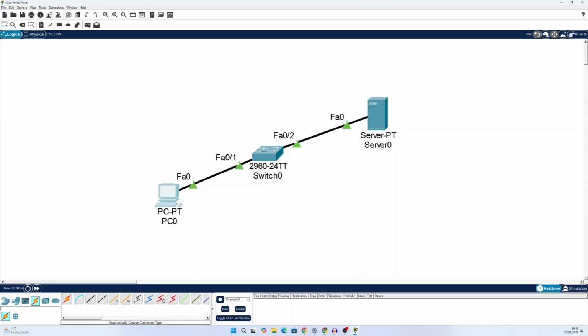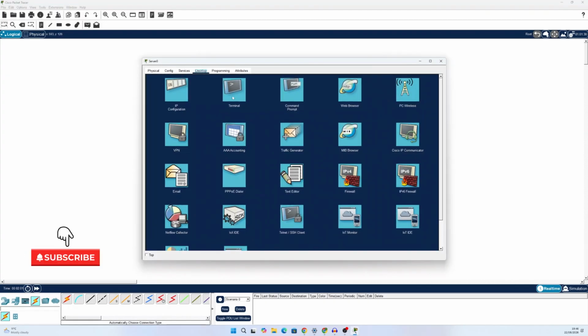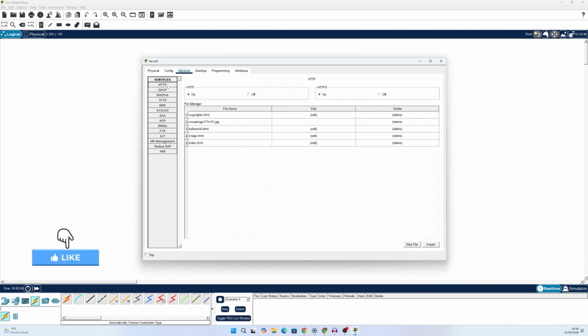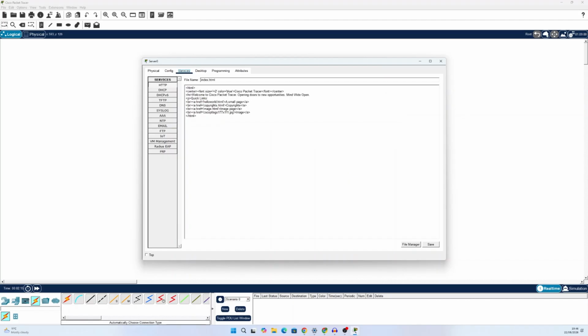Now I will configure the server to be a web server. To do that, we need to enable the HTTP service first. The server already has a default web page, but we can also customize it. I will put this text into the default web page, index.html, and then press save.